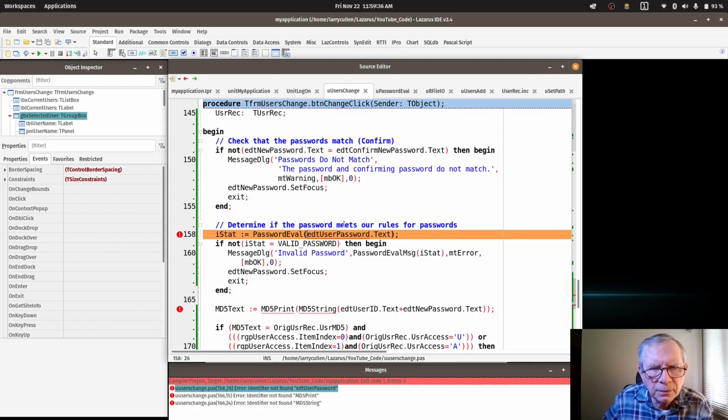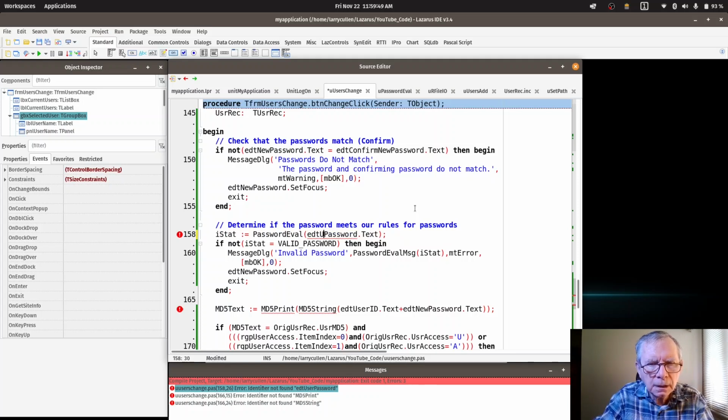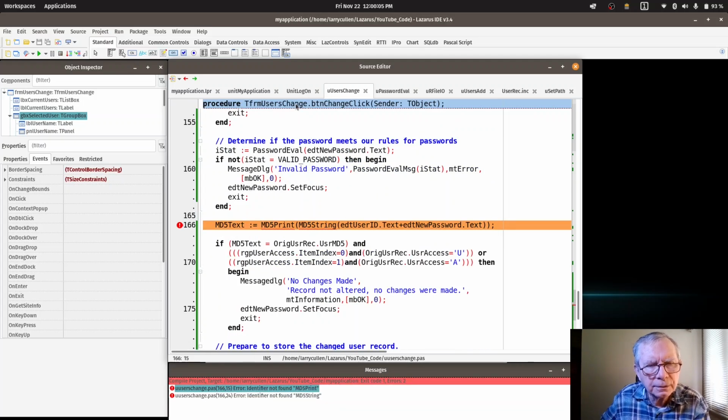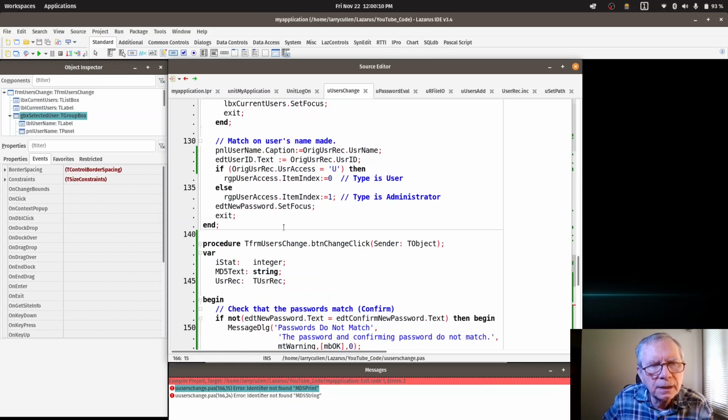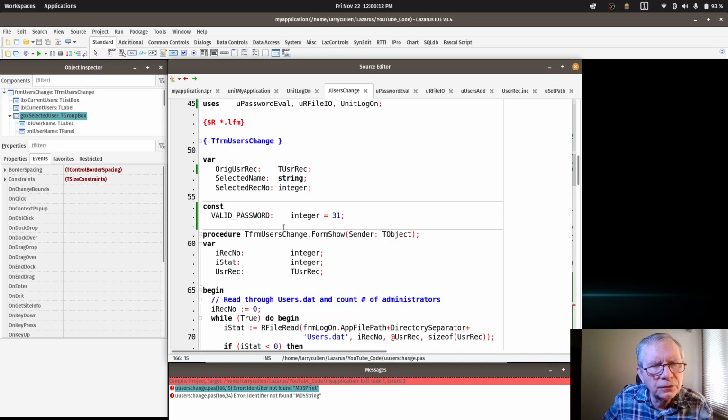Okay, no, we've got another problem here. This is in users change. If the password meets the rules. Oh, it's not user password. It's new password. That's why. It's called new password. Right? Yes, that's what it is. Okay. So we Control S to save it, and Control F9 just to compile for errors. And we have, oh, we never declared MD5 way up in the uses clause.